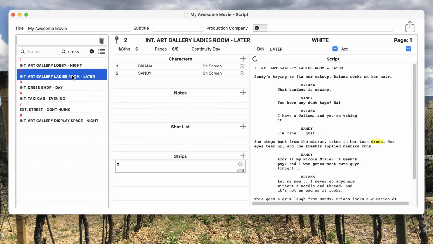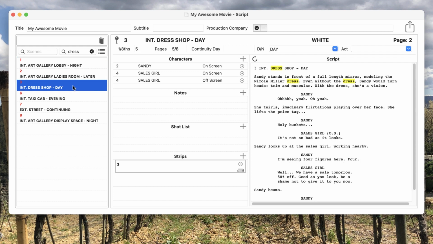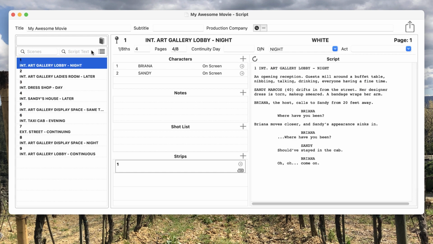I'll go down the list of scenes to see where dress appears. Well, here in scene 3 it appears 3 times. So that's a handy feature for finding props and other important items in the script. I'll click the X to clear the search.